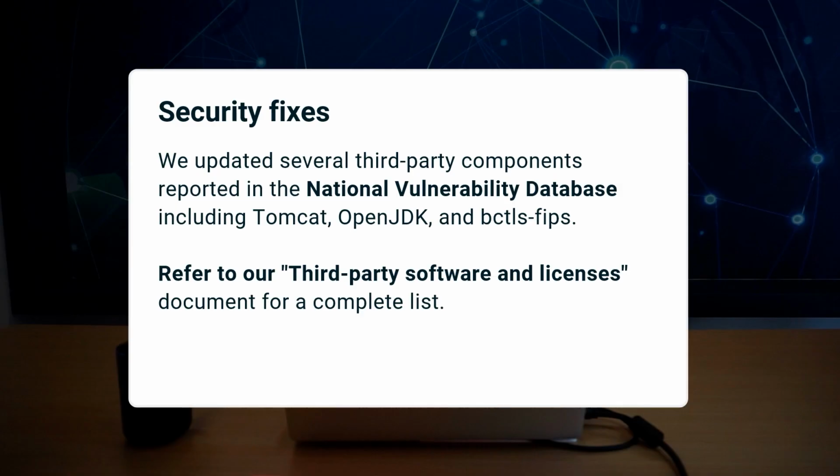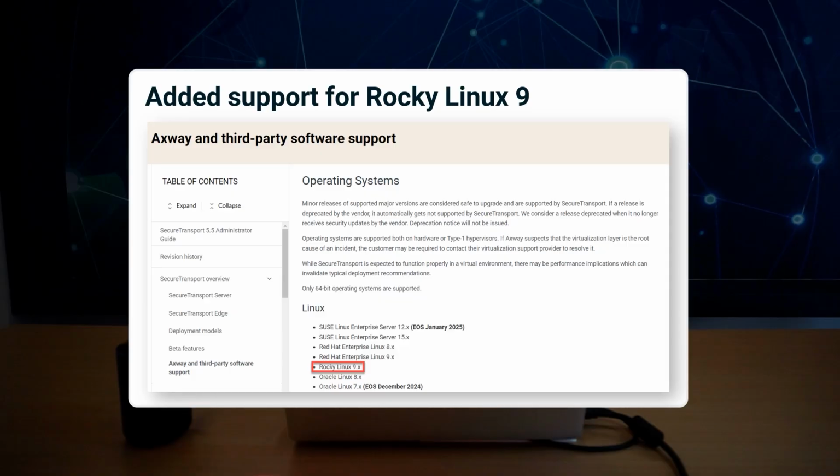This month, we updated several third-party components that were reported in the National Vulnerability Database, including Tomcat, OpenJDK, and BCTLS FIPS. Refer to our third-party software and licenses document for the complete list. We're happy to announce that Rocky Linux 9 is now a supported platform for SecureTransport, offering customers a free alternative to the supported commercial Linux distributions.